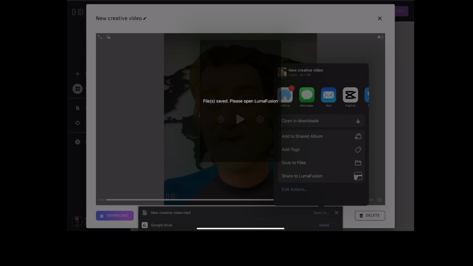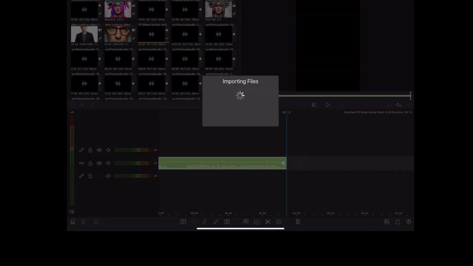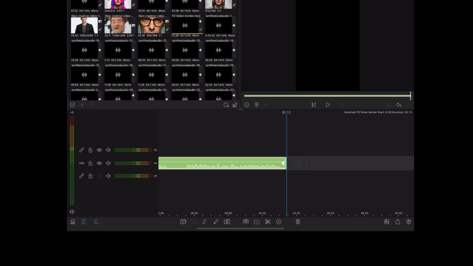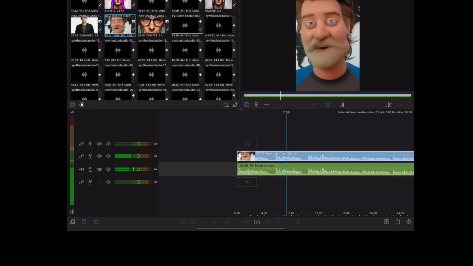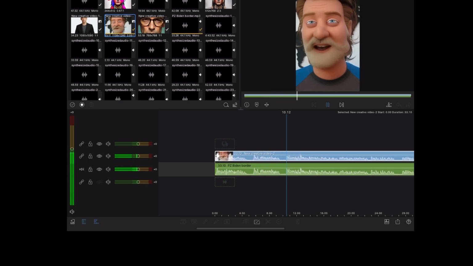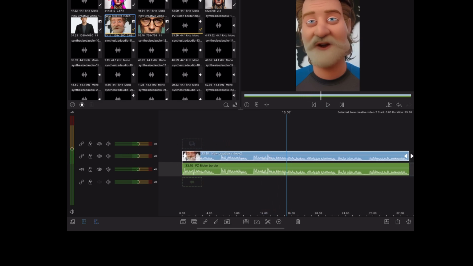So yeah, you can see here that I have generated the file and then I export it from that website, and I import it into LumaFusion, which is the editing software that I use. And here you can see how it's moving. Looks pretty cool, huh?